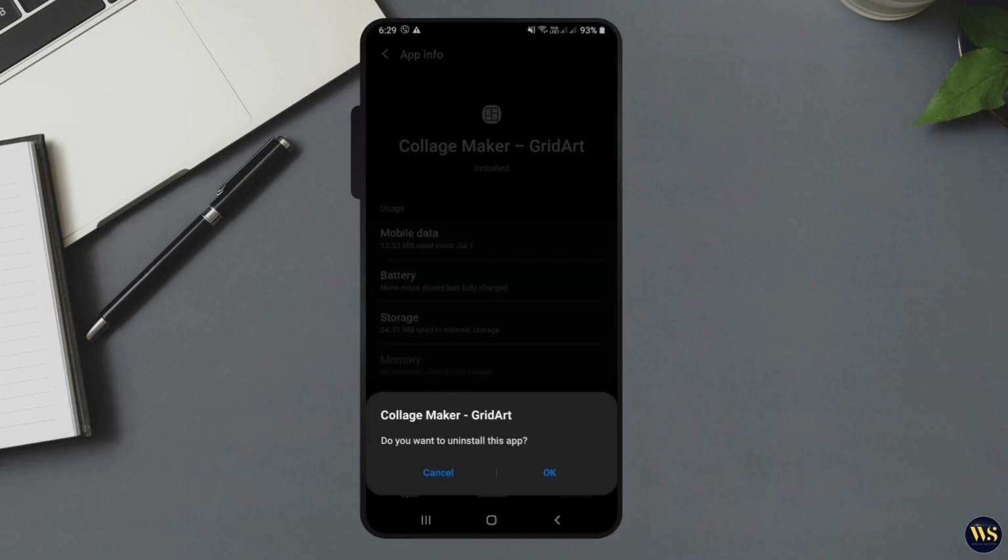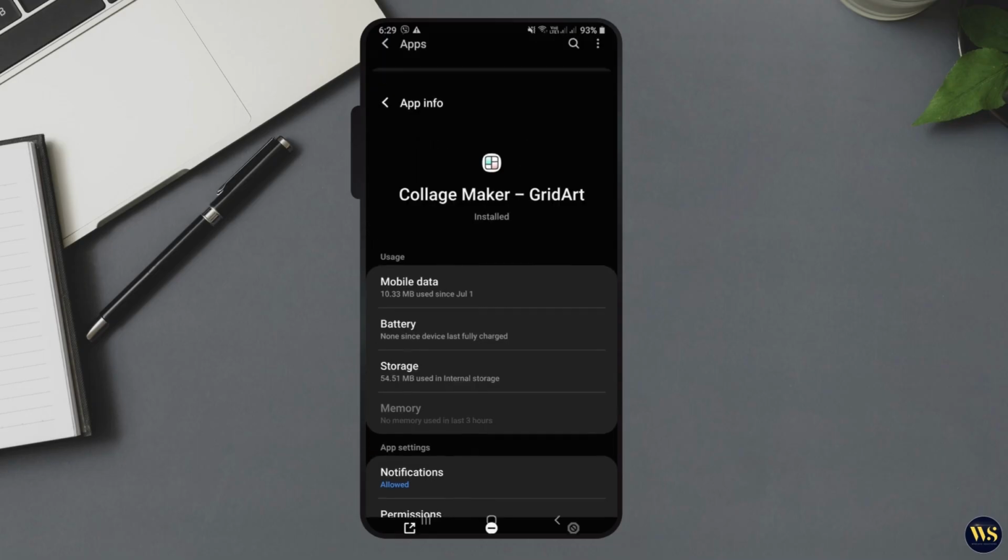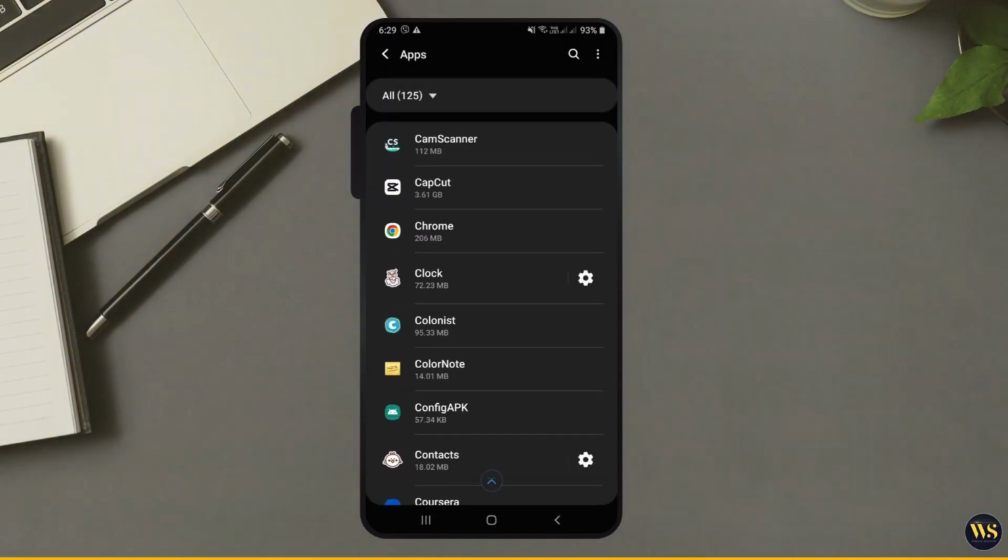Before you uninstall an app, check its storage usage to ensure you are not removing something essential. If you are unsure, you might consider disabling the app instead of uninstalling it, especially if it is a pre-installed app you don't use often.